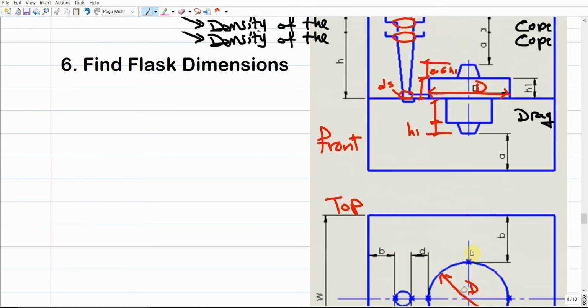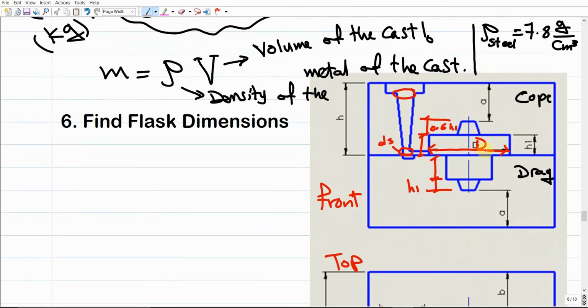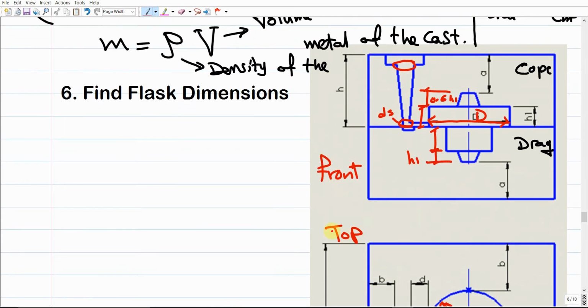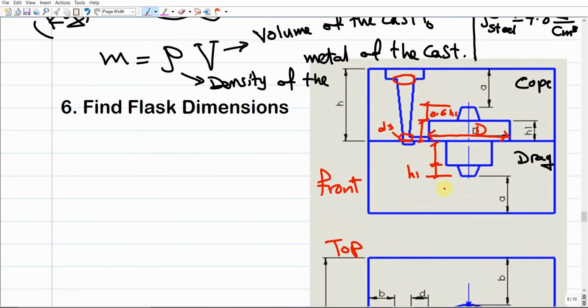Then there are some extra dimensions like A, B, and D. These dimensions, basically, you're gonna arrange in the front view and the top view, and you're gonna find them from a table.